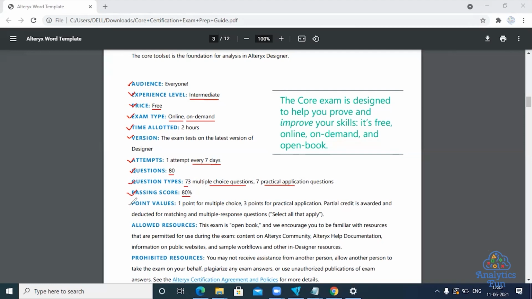Now the point values. So 1 point for multiple choice and 3 points for practical application. So these 73 theory questions or the multiple choice questions carry 1 point, that is 73 marks, plus you have 7 questions of practical nature which carry 3 points each. So 21 marks. So 73 plus 21. So the examination is of 94 marks. And partial credit is awarded and also deducted for matching and multiple response questions that contain select all that apply.